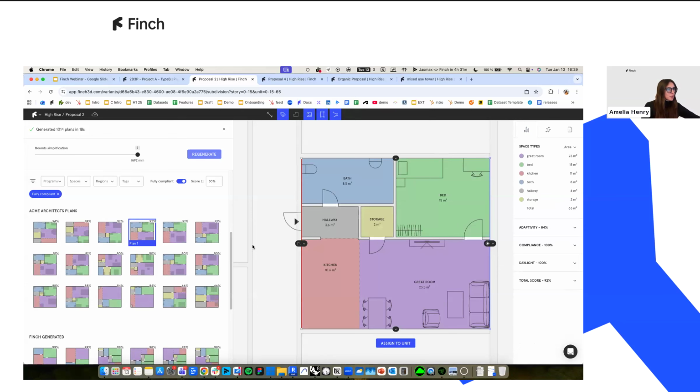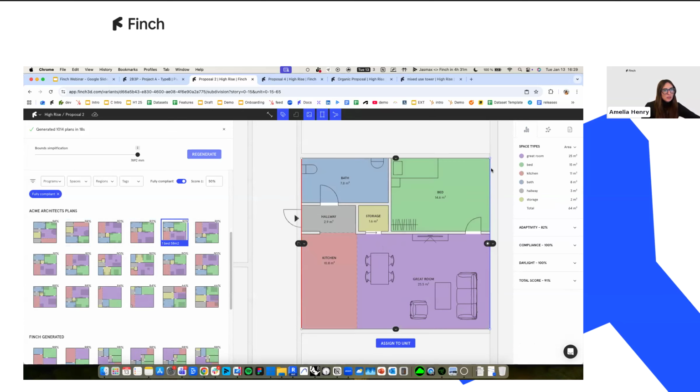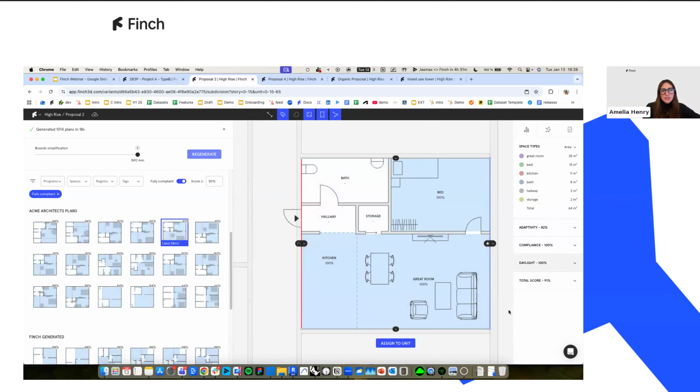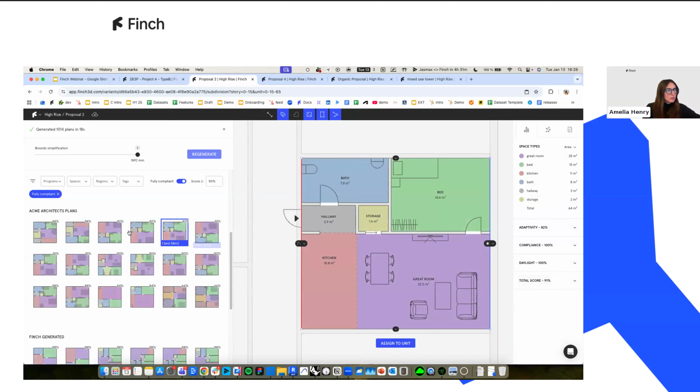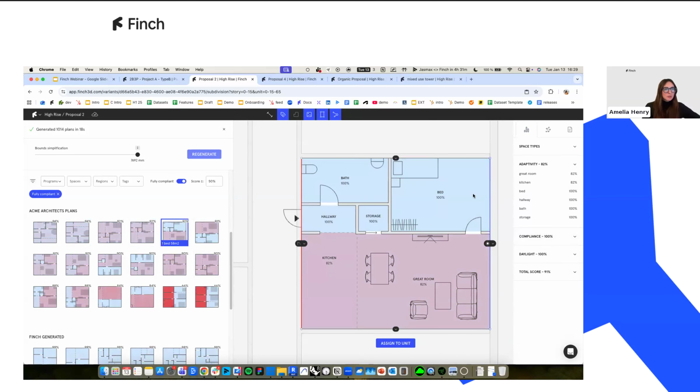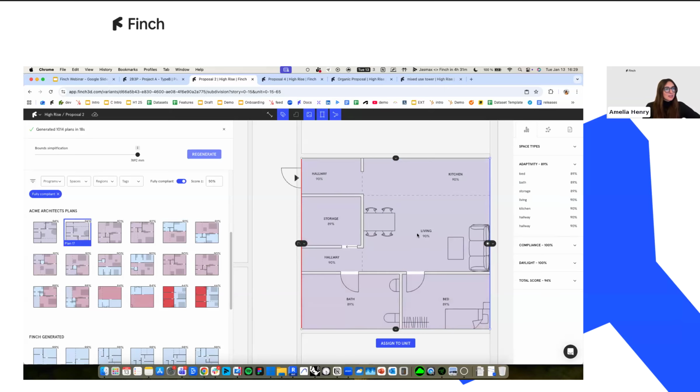Each plan does have a score. So we have 94%, 92%, 91. The score is a combination of a couple of different metrics: adaptivity, compliance, and daylight. Those three together make our total score, which we see here. Adaptivity is basically how much we've had to change the plan from its original sizes. In this case, we see that we have some constraints acting on this plan because the bed, bath, storage, all of this part is 100% of its original size. So that is locked, and it's the social spaces that are taking that flex, which is exactly what we want to happen. Here we have a plan that is very similar to its original size all across the board, so this one probably doesn't have any constraints acting on it.